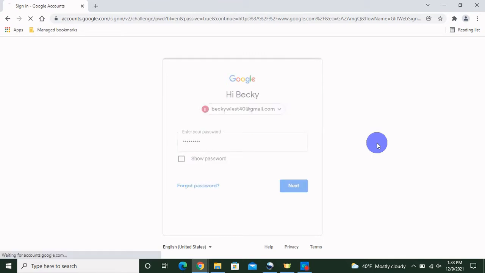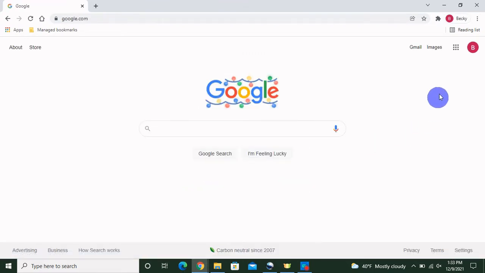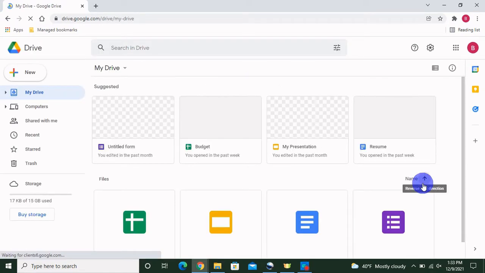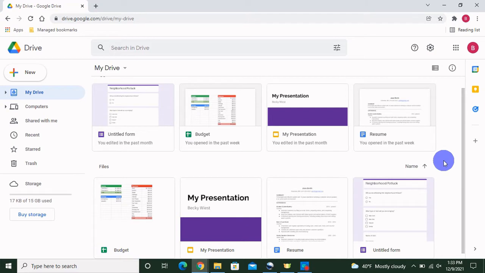Alright, once you're signed in, we're going to want to go to Google Drive, and to do this, you want to click this square of dots right here, and that's going to bring up all of the Google apps available to you. So we're going to want to come down here to Drive and click on that. Alright, and most likely your drive is going to be empty, but you can see I have a lot of different files here. We're just going to take a look at how everything is organized and how you'll be able to find files in the future.